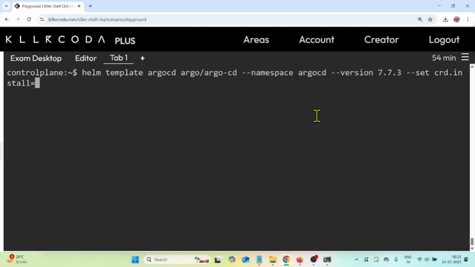Then what is it saying? Set crds.install equal to false. Because he has asked to keep it false, since the CRDs are already installed and you should not install them again. This is the output you need, according to what is written in the question.